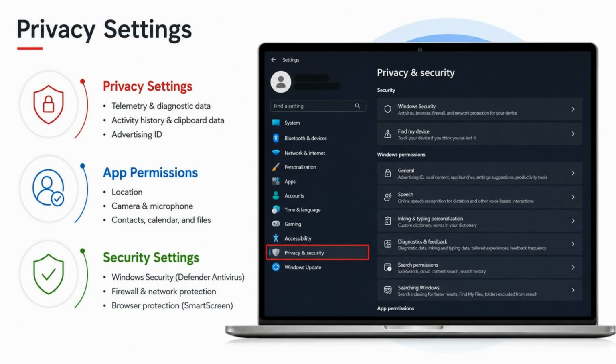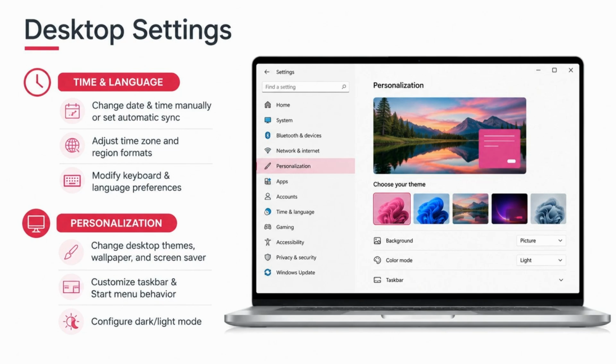You can also manage app-specific permissions, like access to your microphone, camera, or files, as well as configure security features like Windows Defender and Firewall. Desktop settings are split into two main areas. Under Time and Language, you can manage date, time, and regional formatting. The Personalization menu allows you to customize the look of your system, including themes, wallpaper, the taskbar, and color modes.